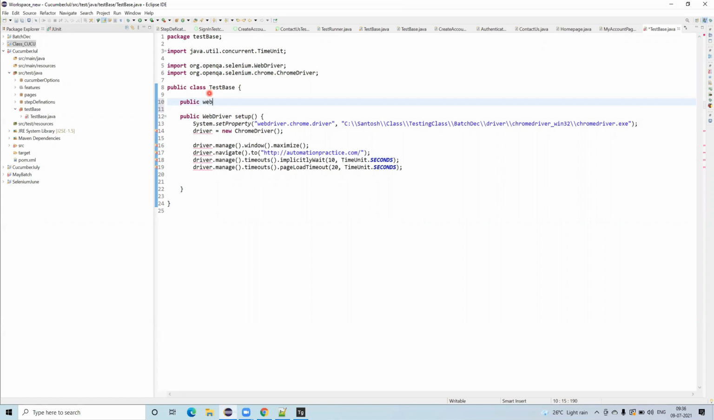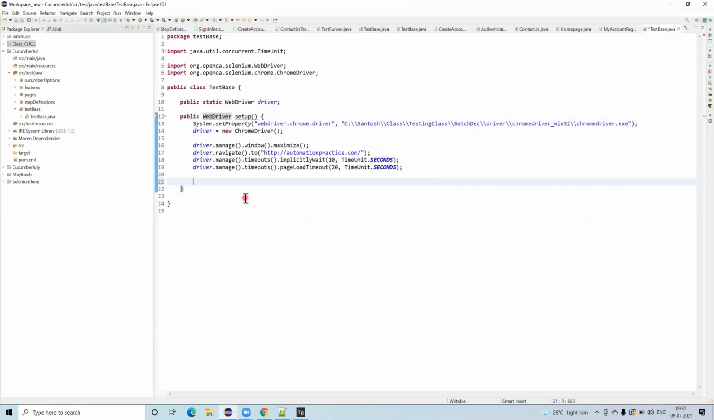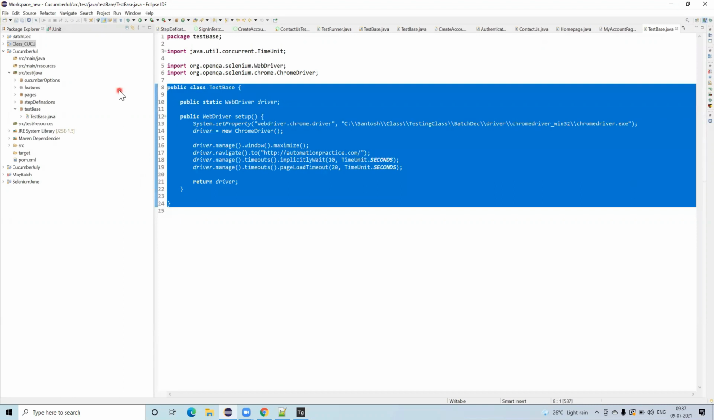Public static WebDriver. Done. And as this is a WebDriver method, it's not a void method. Apart from a void method, whatever return type we use, we have to return something. I will return the driver itself. Return driver. That's it, done. Apart from this we are not doing anything in the test base. This is what we have to do in the test base.